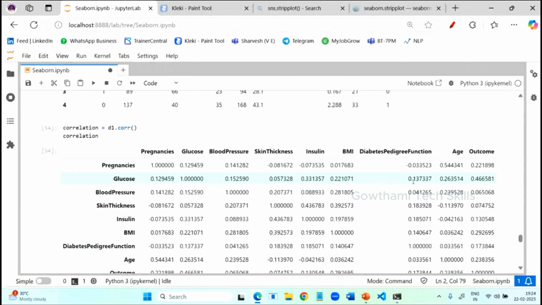இது அண்டர்ஸ்டாண்ட் ஆச்சு எல்லாருக்குமே? Yes. This is all about Seaborn library.